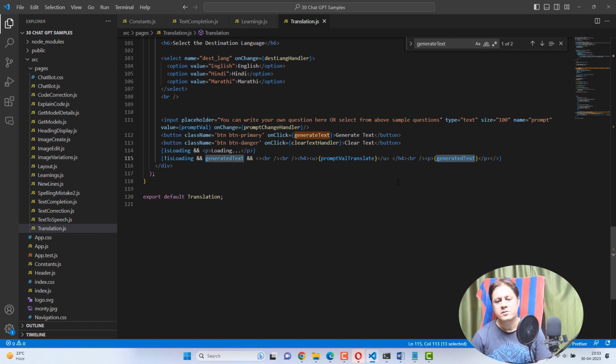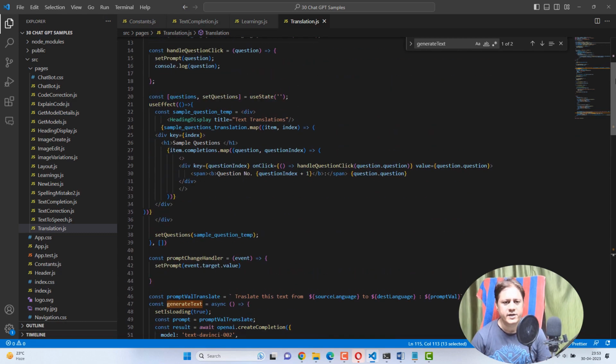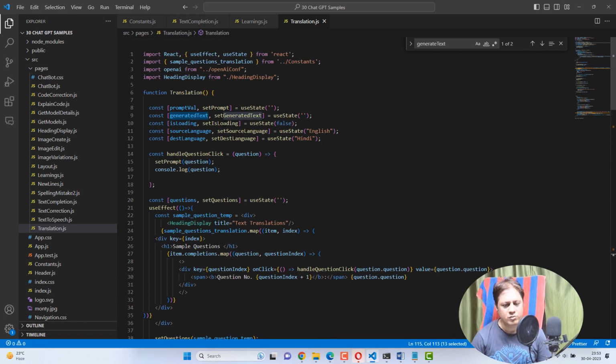Okay, so this is the smaller code which I have written in React.js. I will provide this code also. You can write this code in Node.js, you can write it in PHP, Java, any language. Okay, so this is what was related to the translation.